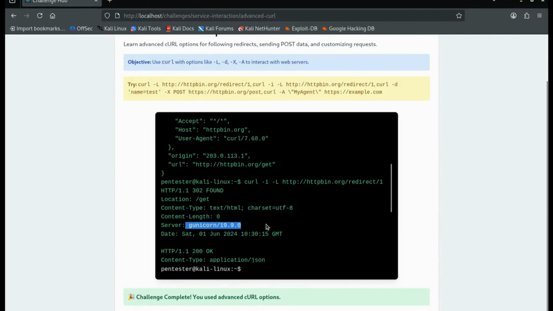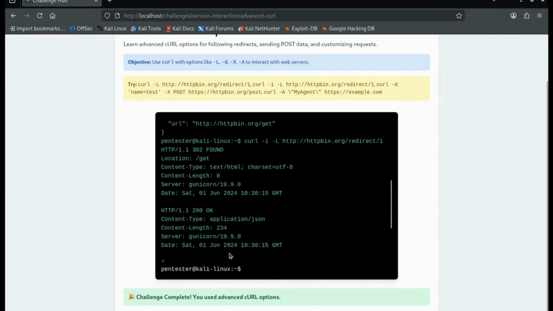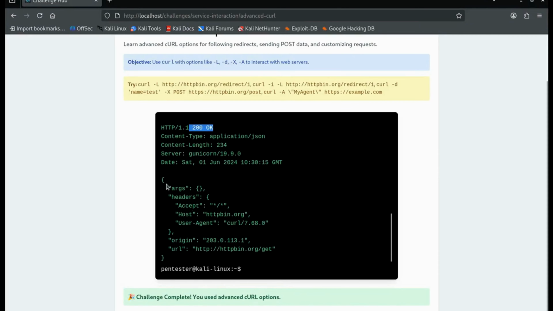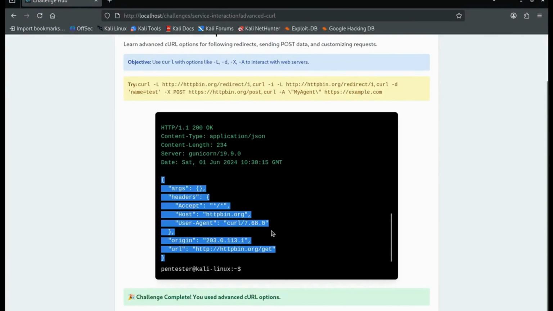Server is the backend server software. And over here, we see that the request worked successfully because we see 200 OK over here. And the response body is in JSON format as well.